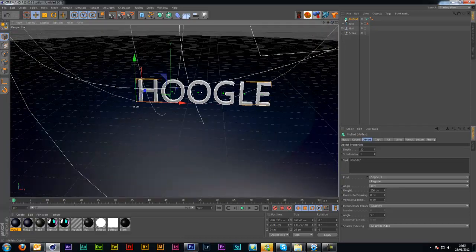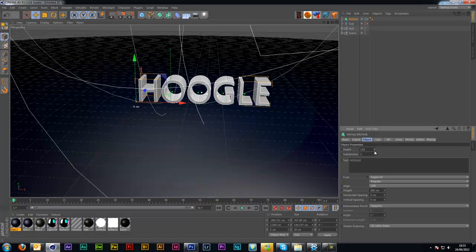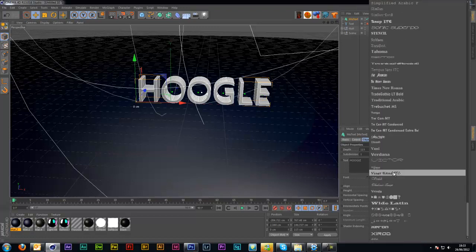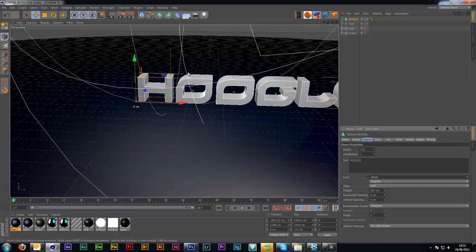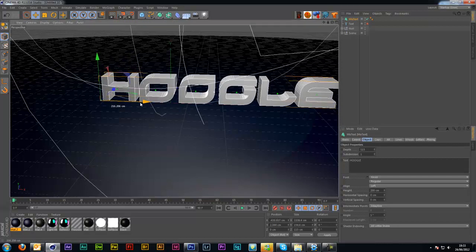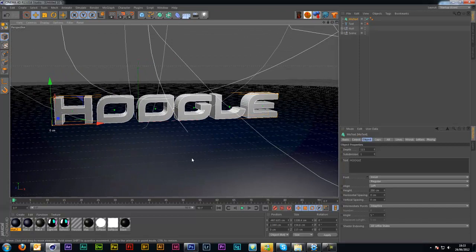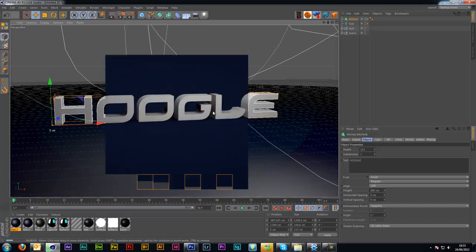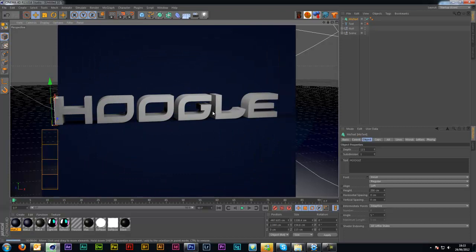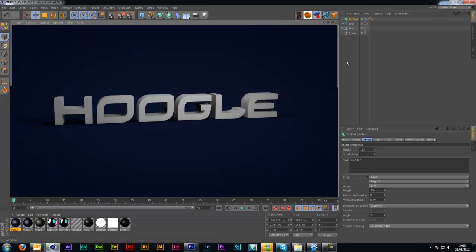Okay, and so once we've got our text here, we're going to want to add some depth to it, not that much, and we're going to change the font to a nice cool looking 3D font, which I like, Zerod. Does the job, looks good. So you can see there we've now got text with a seamless background, and at the moment looks a bit boring.